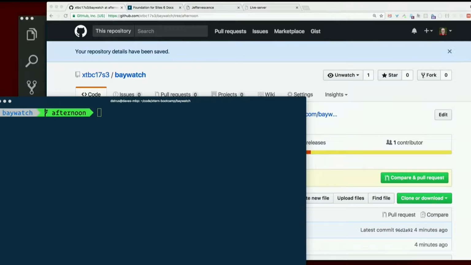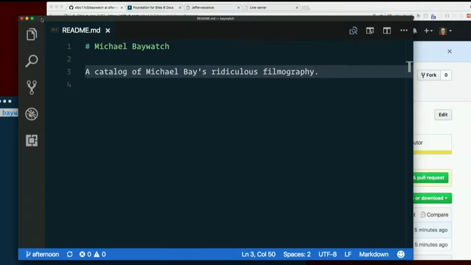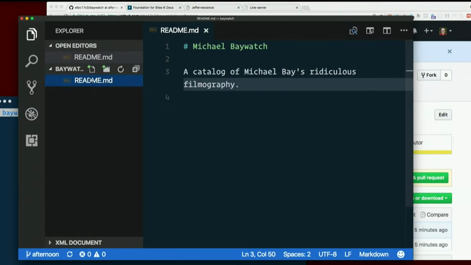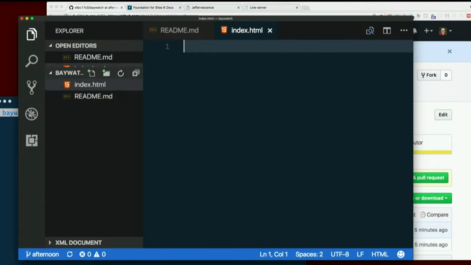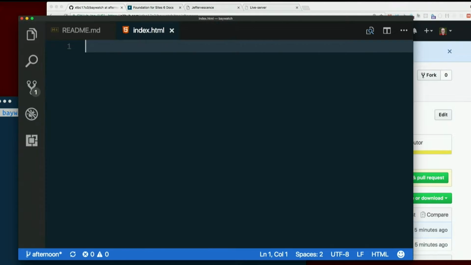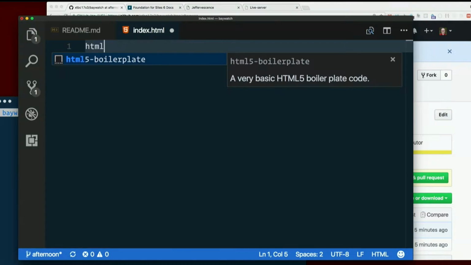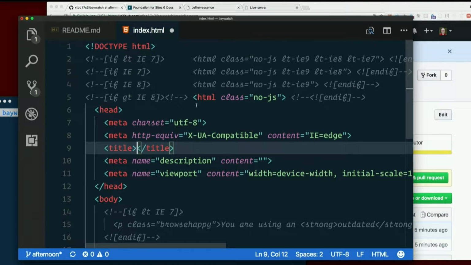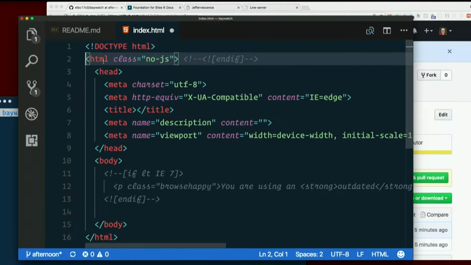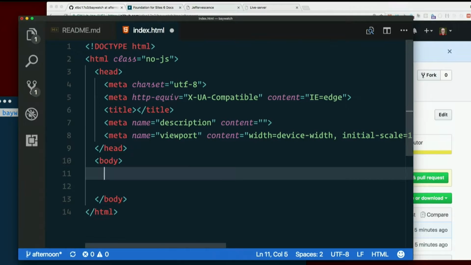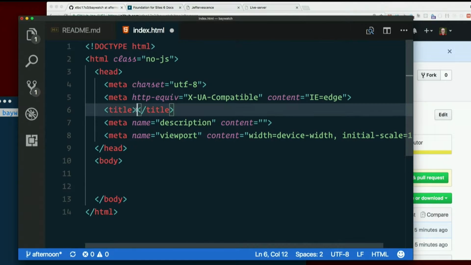Let's add some real stuff here. Go ahead and make index.html. If you did install the HTML5 boilerplate extension for code, you can just type HTML tab. Otherwise, you can just wait until I copy and paste this in a minute. Go ahead and give it a title. Michael Baywatch.